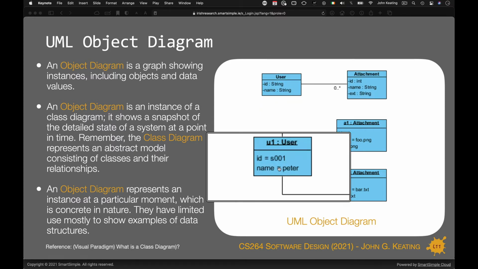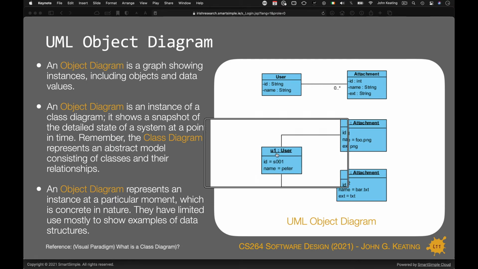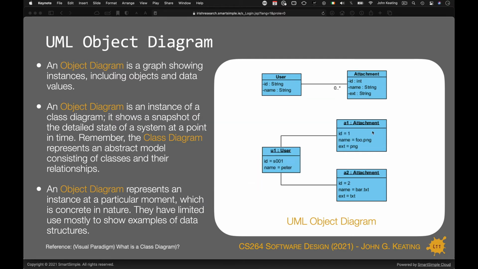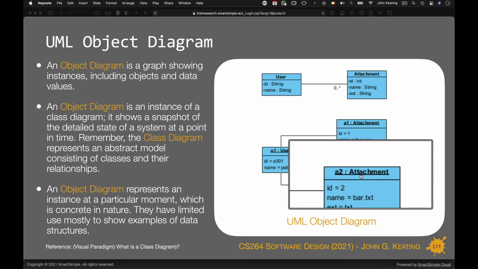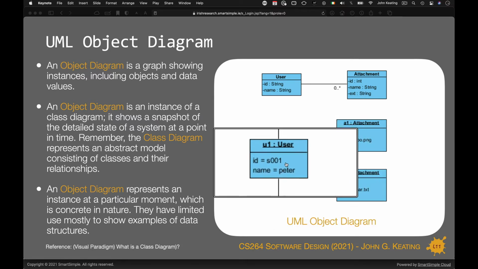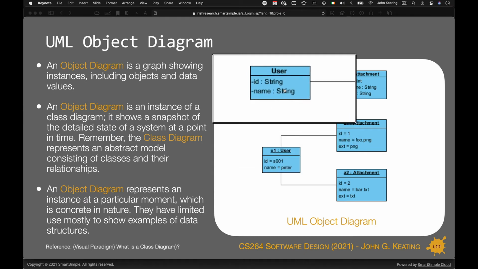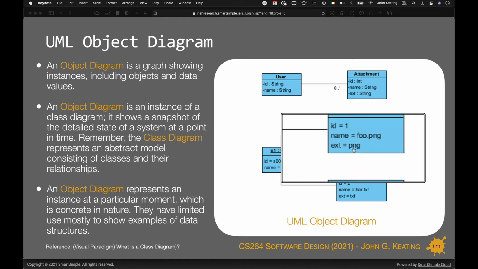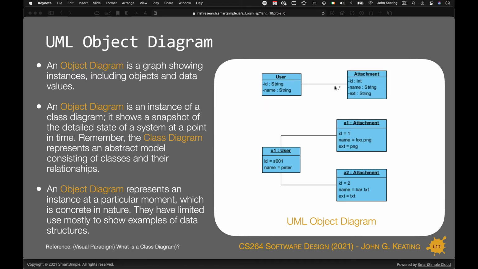And here we have some information around the object. So here's the object, U1 is the object, and it has a class user. A1 has a class attachment, and A2 has a class attachment. And we can see that this user, Peter, with this ID, S001, we're following from here, they have a couple of attachments associated with it. Okay, and that's perfectly fine because we can have 0 or many attachments.